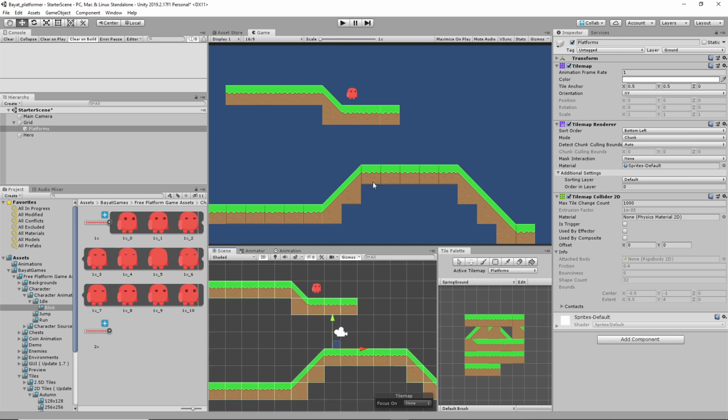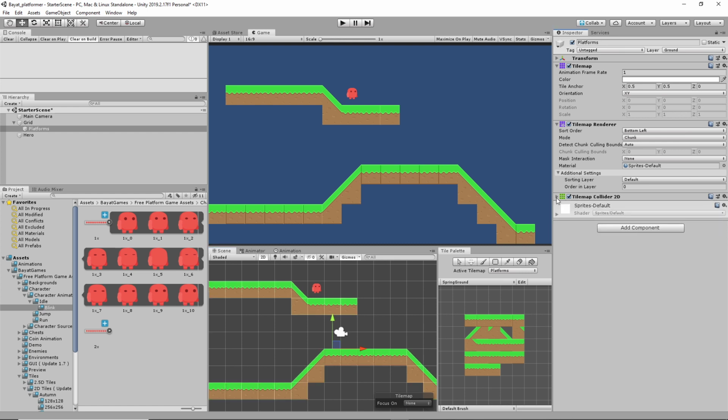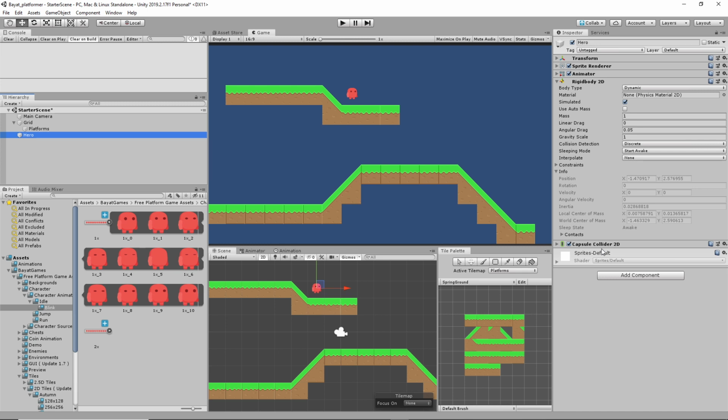So we've added our two basic physics objects, but of course now the player has no way of moving. We have no input yet. So now let's get into some scripting. All right. So go to the hero, and the hero needs some sort of controller.